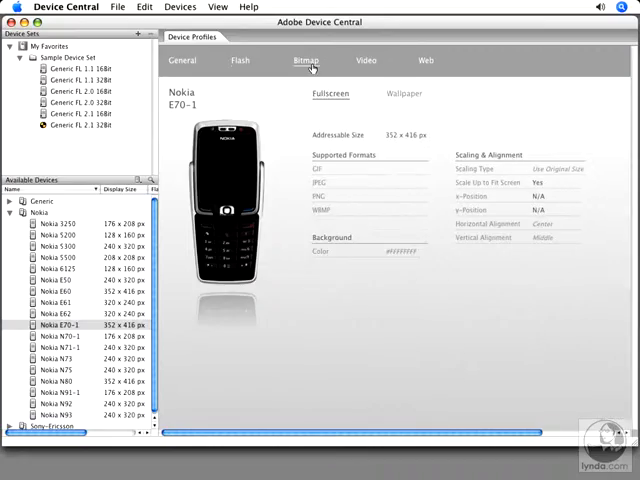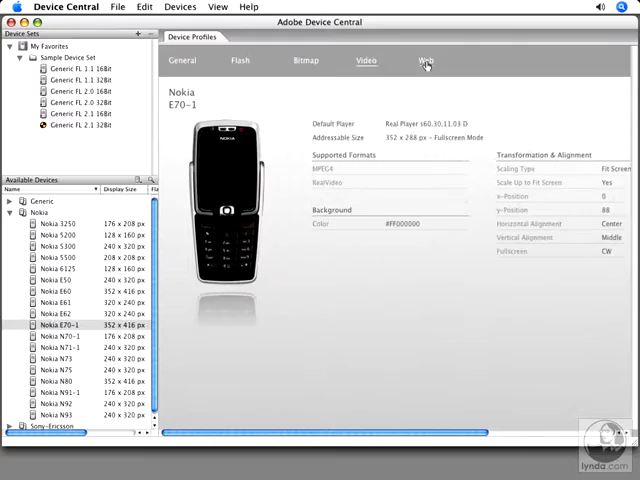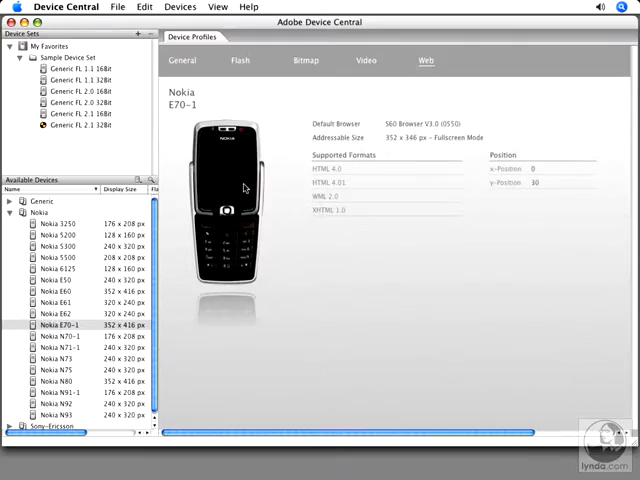And we can click here and it'll show the type of bitmaps it supports, the different scaling and alignments, the background colors, the addressable size, if it supports wallpaper, the type of formats. We can click on video and web. And so it basically shows you everything about the device.